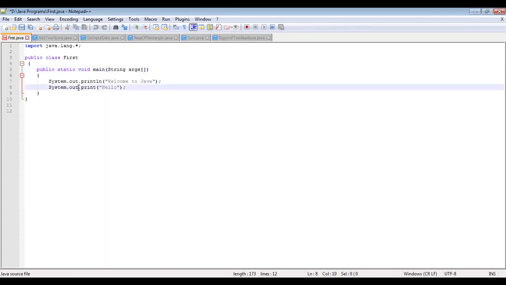Next, this program was to display only two messages, that is, welcome to Java and hello. For that, we have used System.out.println. System is a class belonging to the java.lang package. Out is a static member. The System class has this static object of the PrintStream class. That is why we use System.out.